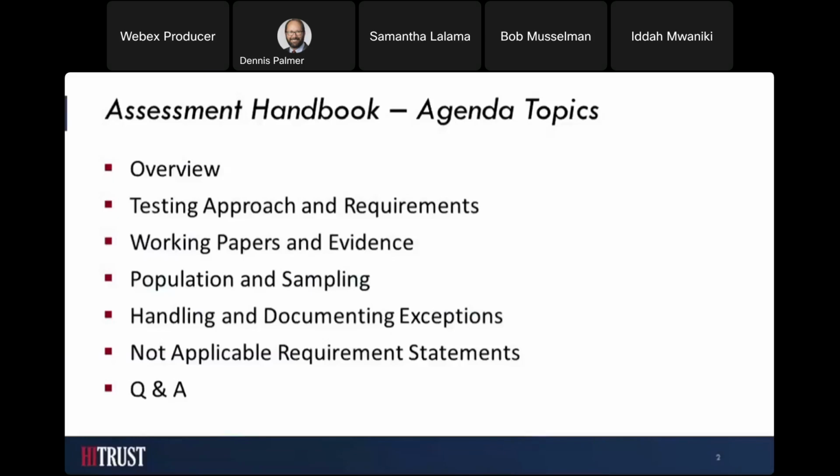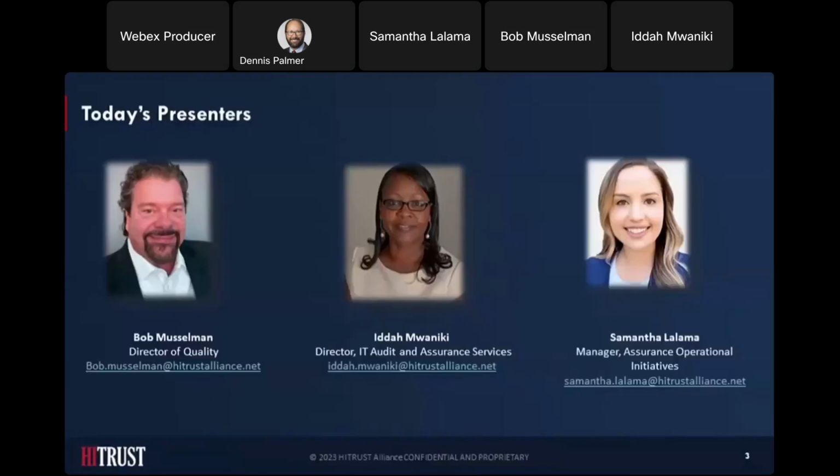I'm going to go through the agenda topics real quick, and then we'll introduce our presenters. We'll start out with an overview, then we'll go through testing approach and requirements. We'll look at working papers and evidence, population and sampling, handling and documenting exceptions, and not applicable requirement statements, and then we will follow up the session with Q&A. I'd like to introduce our presenters: Bob Musselman, Director of Quality; Ida Monique, Director of IT Audit and Assurance Services; and Samantha Lalama, Manager of Assurance Operational Initiatives. And at this point, I'd like to hand it over to our presenters.